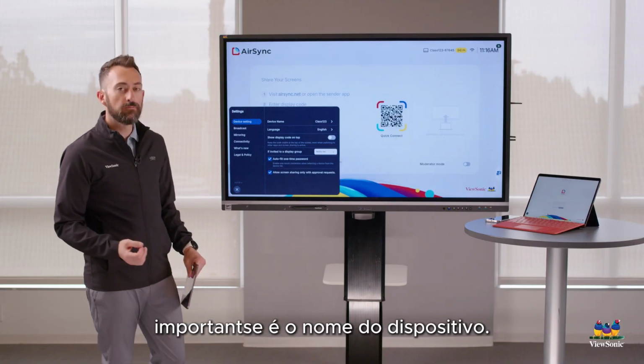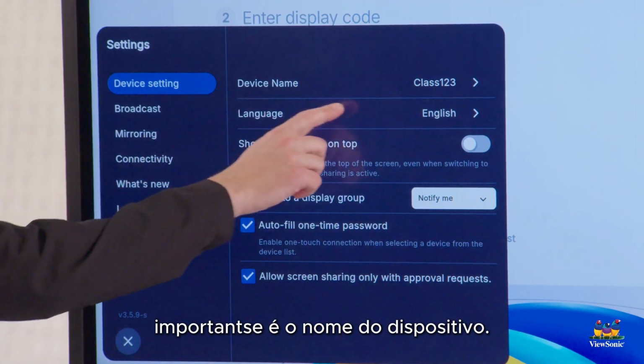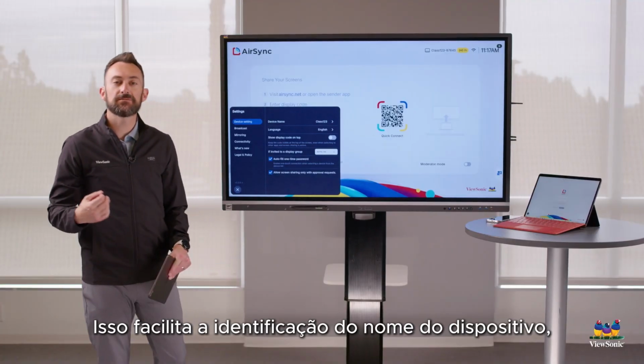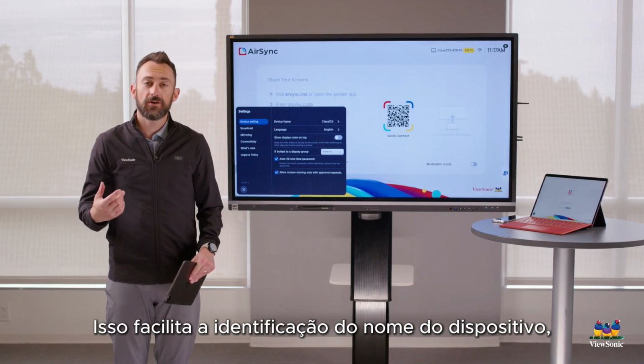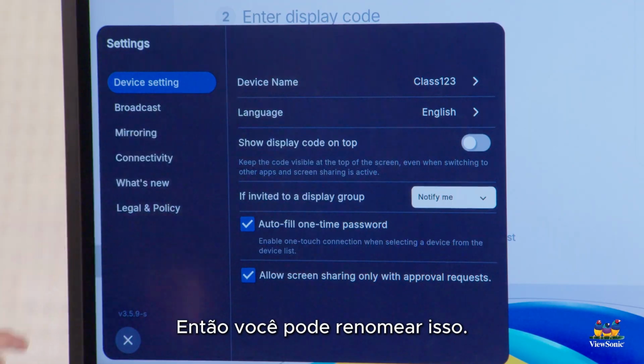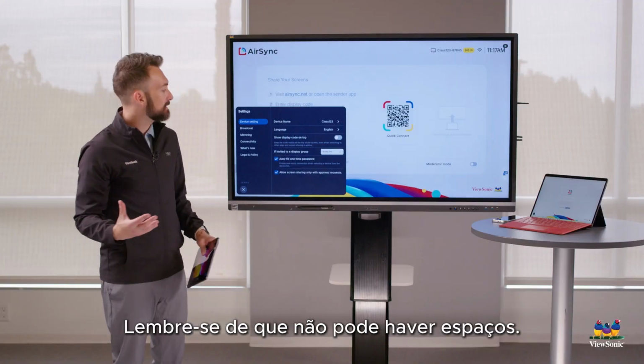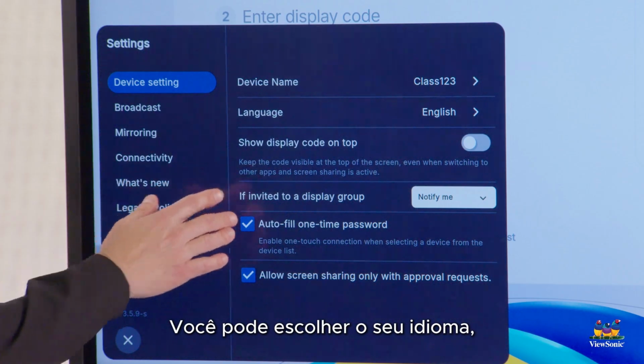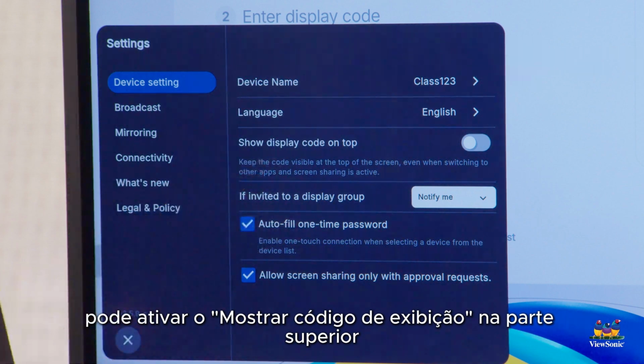One of the more important settings is what's called the device name. This easily lets me identify what the device is called, especially when I have multiple of them in different rooms, so you can rename that there. Keep in mind you can have no spaces in that. You can choose your language. You can do what's called show display code on top.